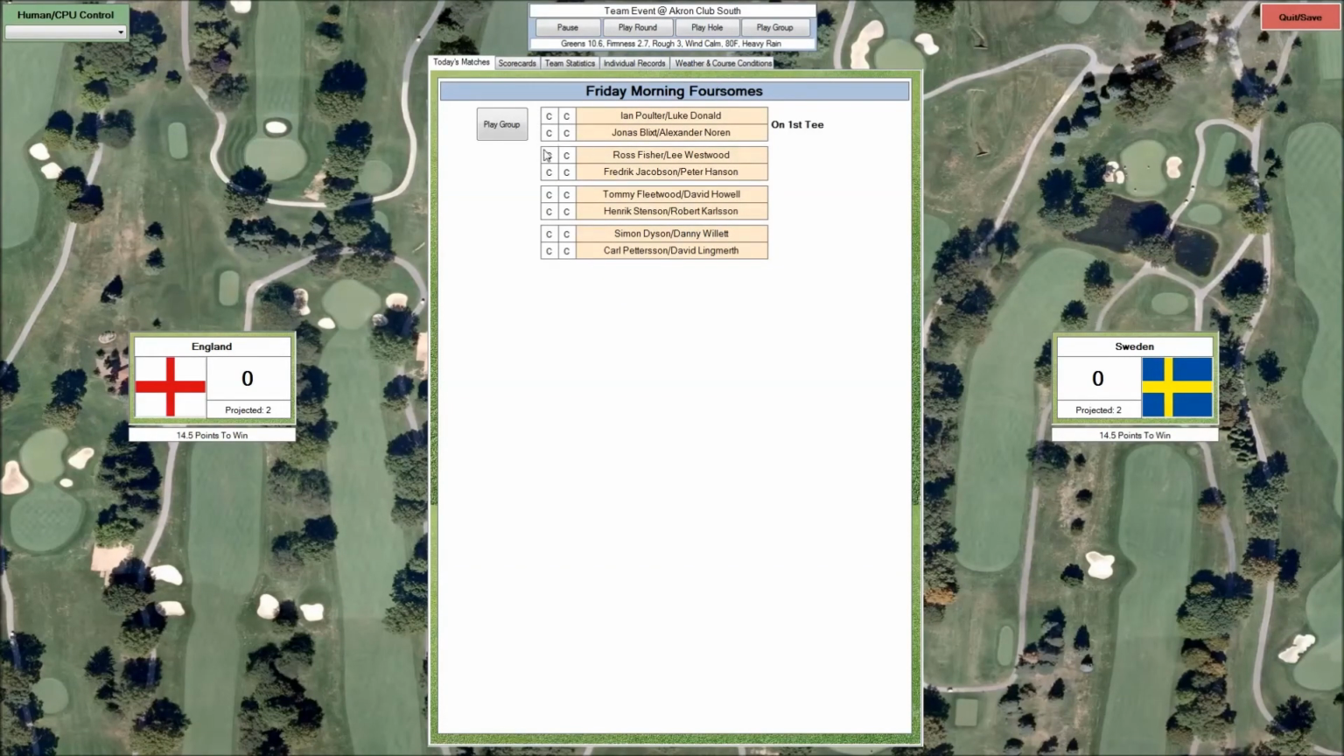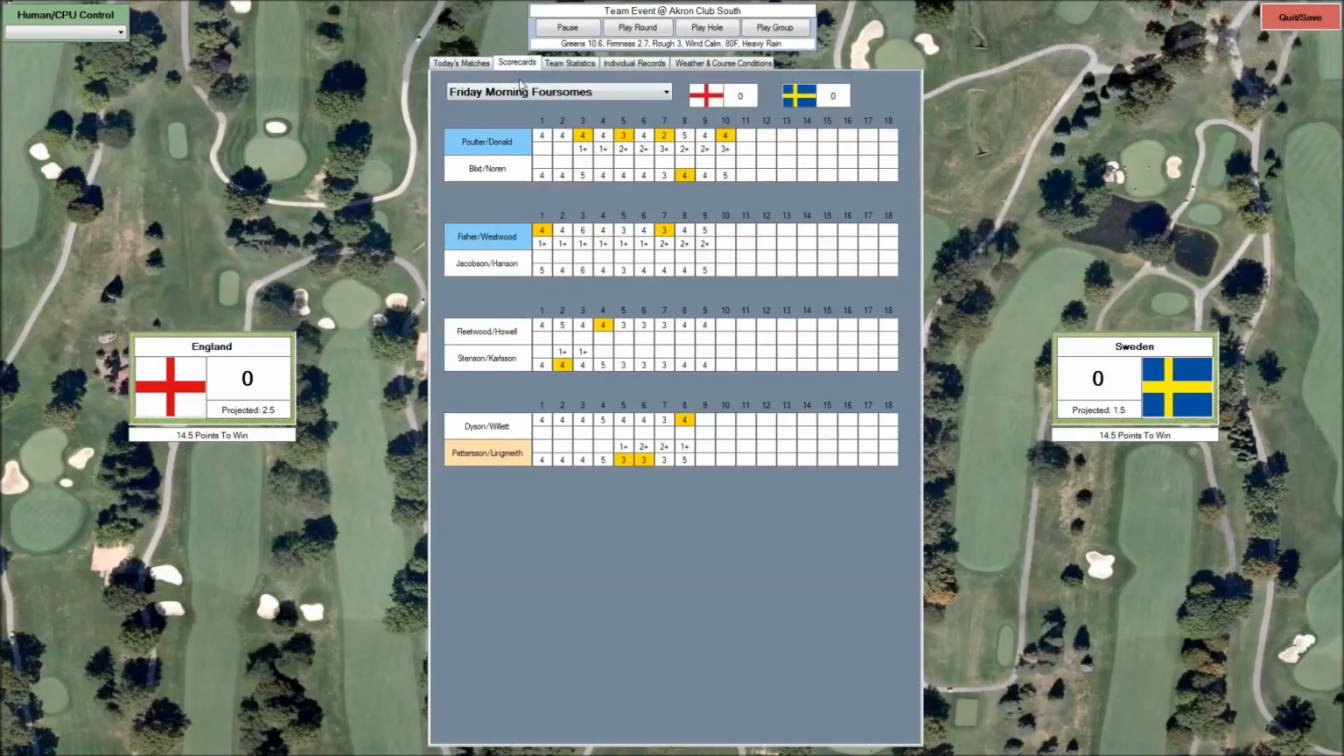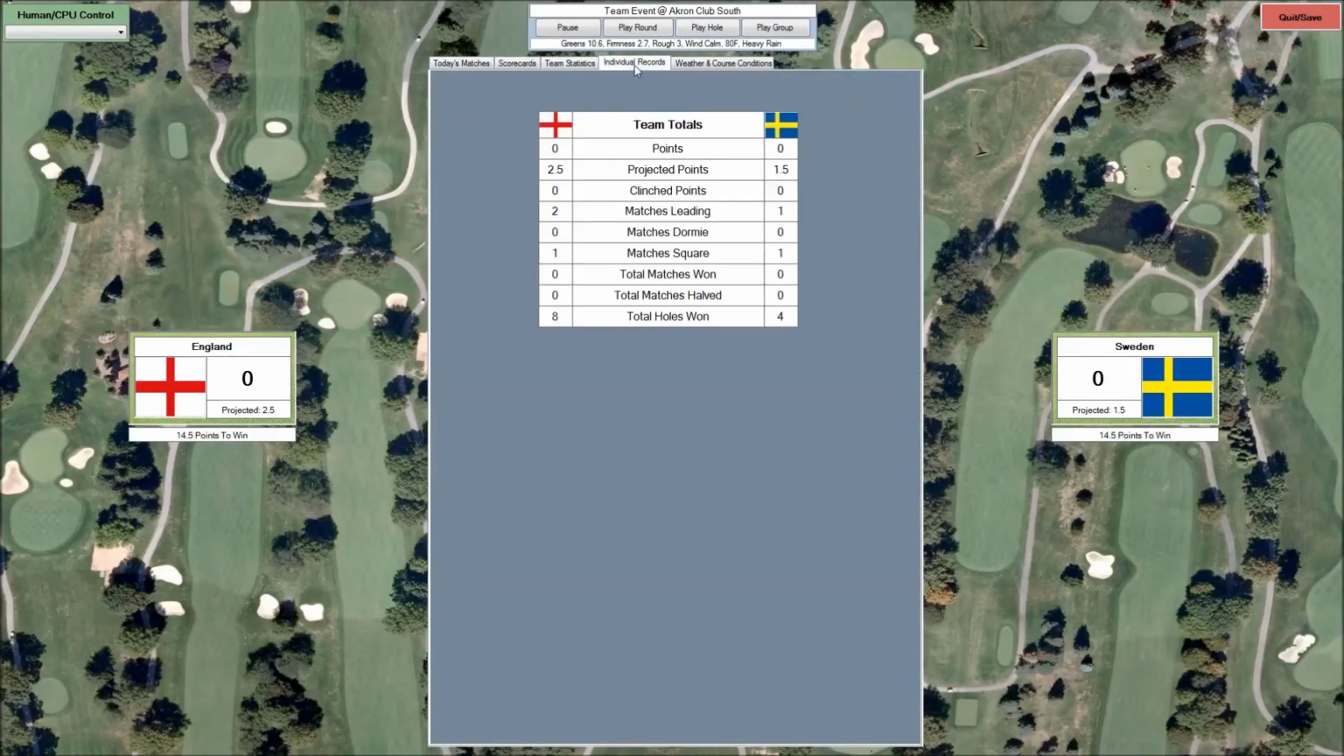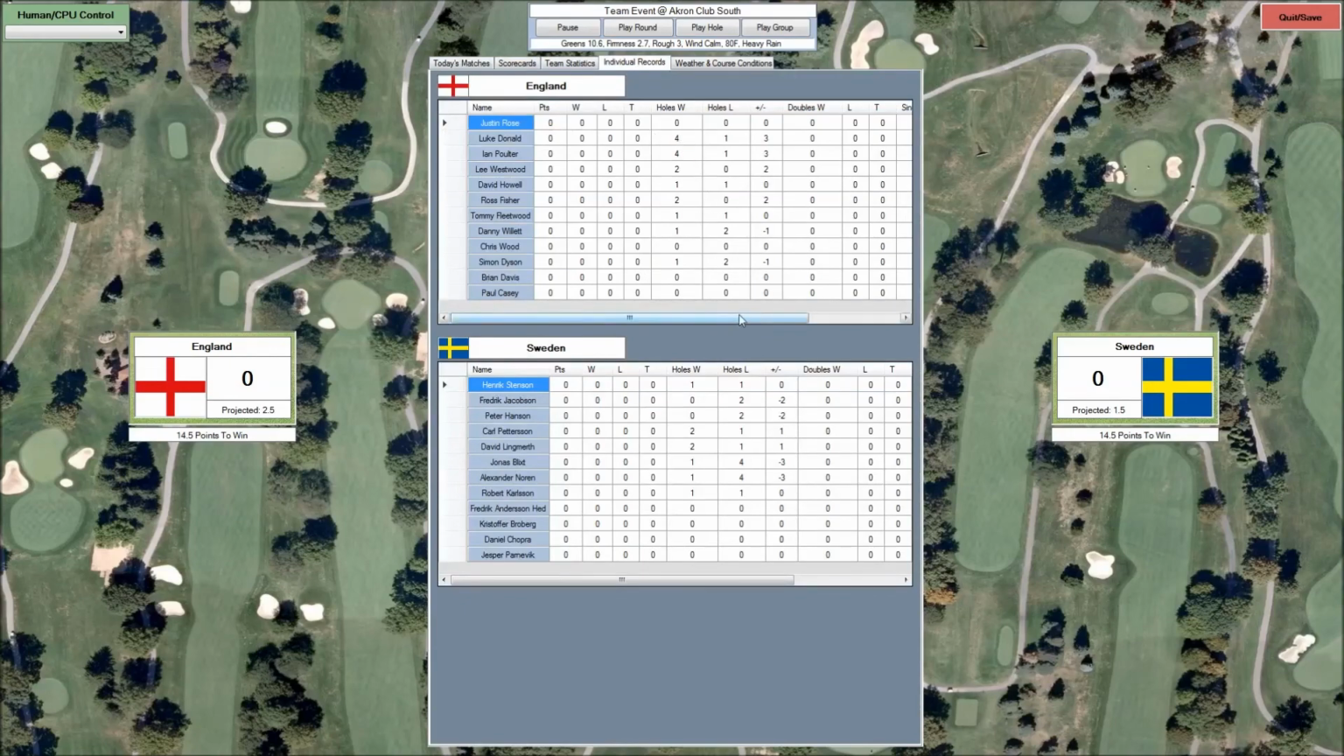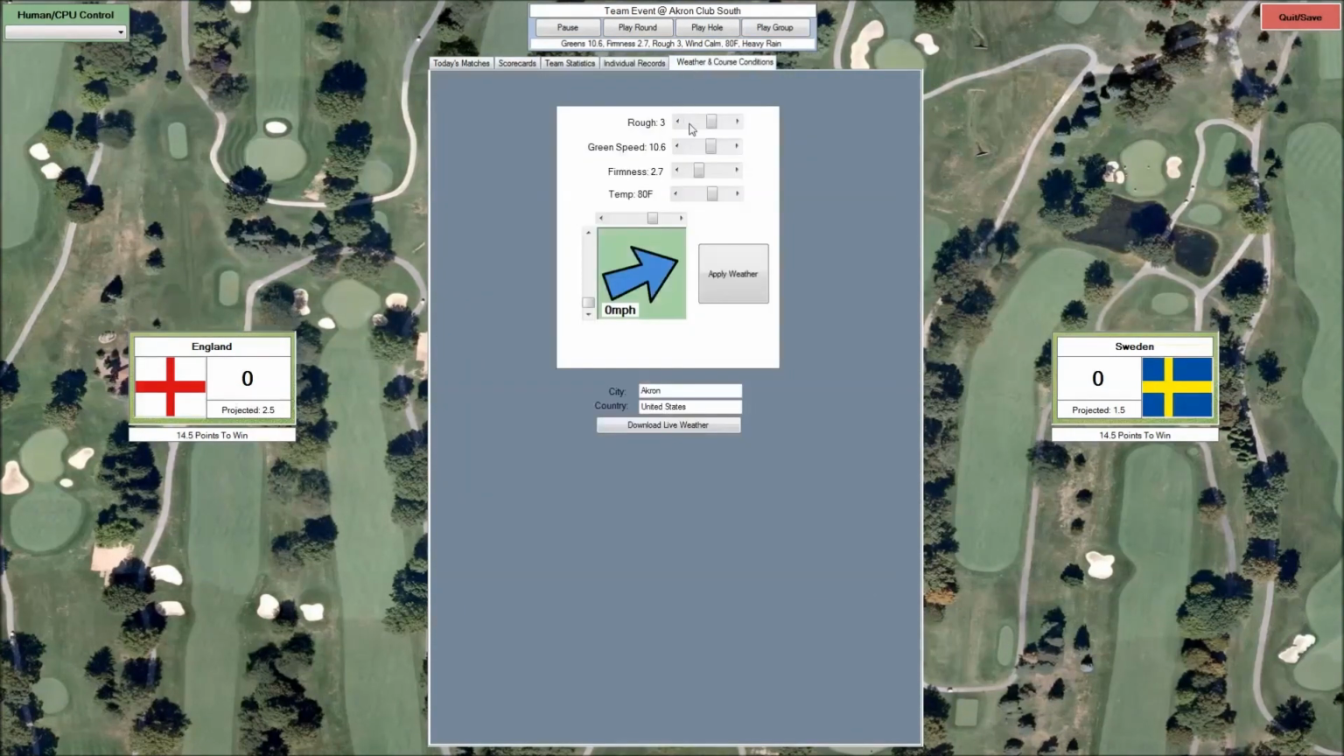To begin play, you can either do one at a time by clicking the play group button, and they'll advance one hole. We can also click play round and have it play the entire round. And anytime we can pause that. Or we can play through an entire hole for each group, or play group one by one here as well. Scorecards are on this tab, and then team statistics, individual records for the event, and weather and course conditions.